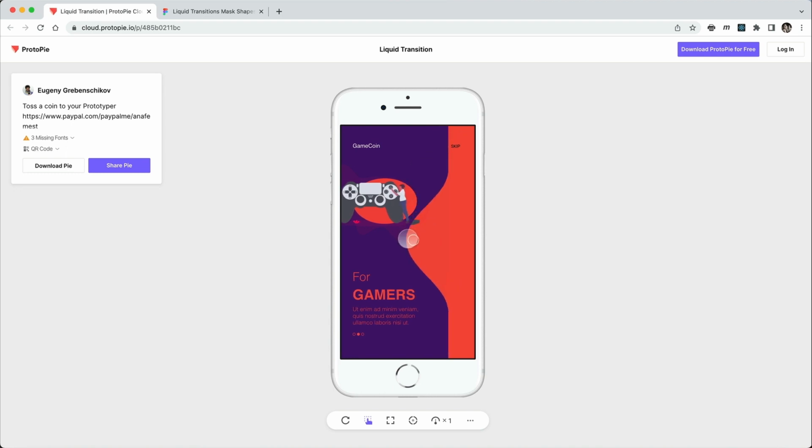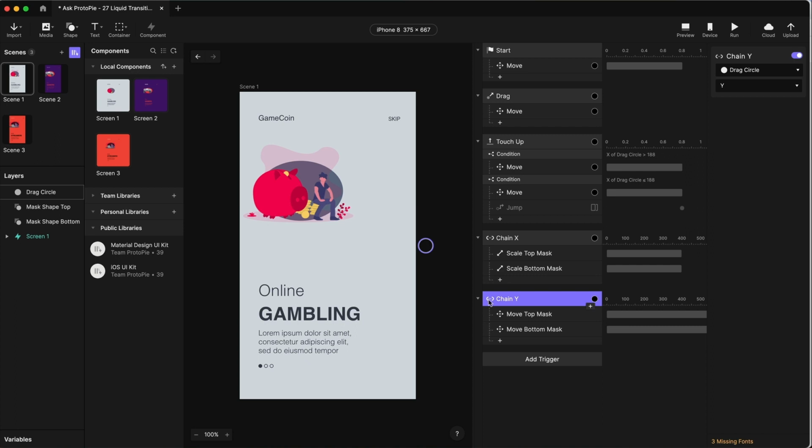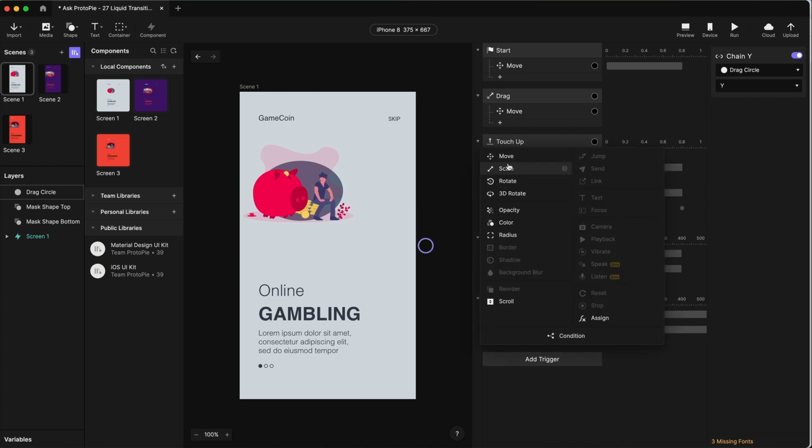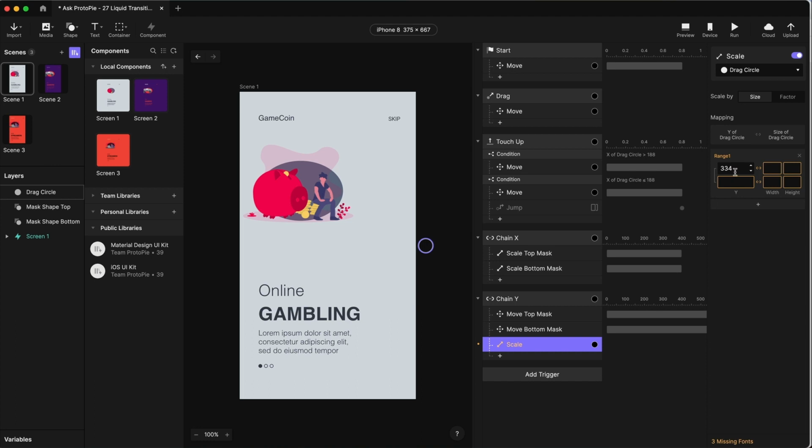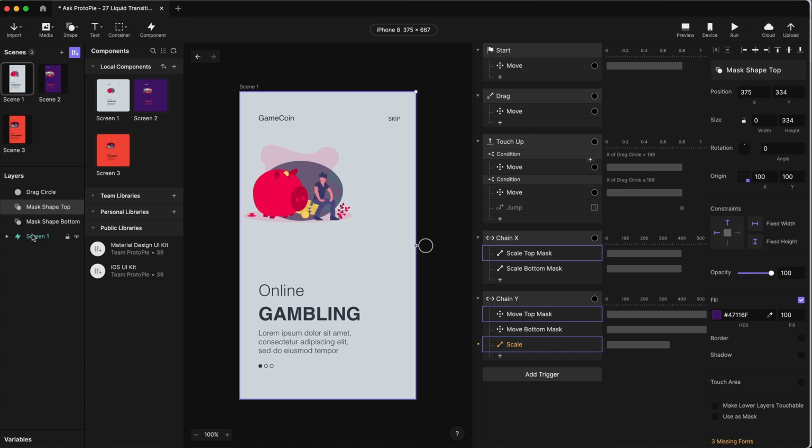So we're actually going to use 2 ranges for each, the top and the bottom, to handle the stretch and the squash independently. Let's handle the stretch first. I'm going to use a scale response, and we're going to do the top one first. I only want to scale the bottom one and make it larger when the circle is at 334 or less. So we're going to say 334 to 0. And the height of these masks natively is 334.